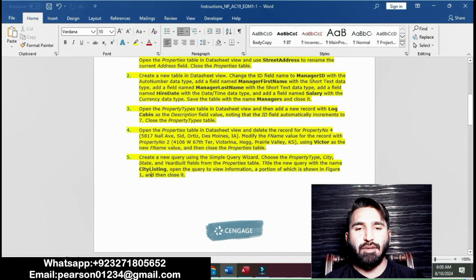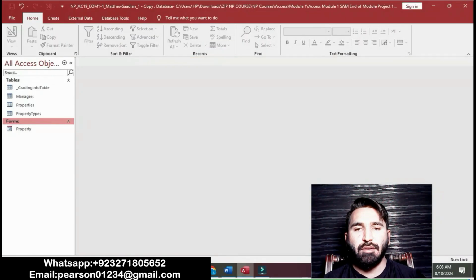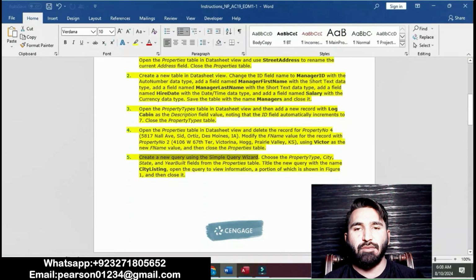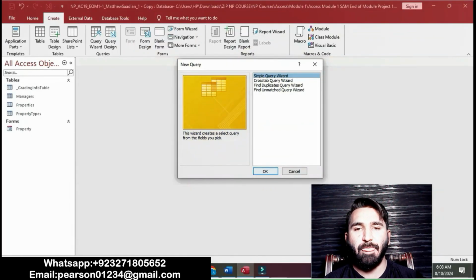Question 5 is to create a new query using the simple query wizard. Go to external data, then create, then query wizard. Okay. Select the property tab, city, state, and year built fields from the properties table.